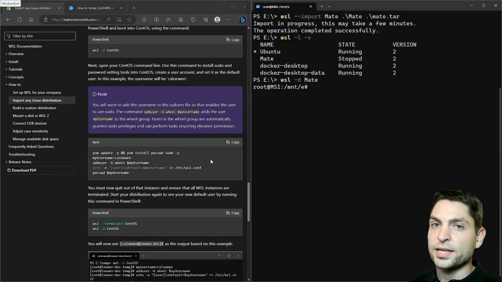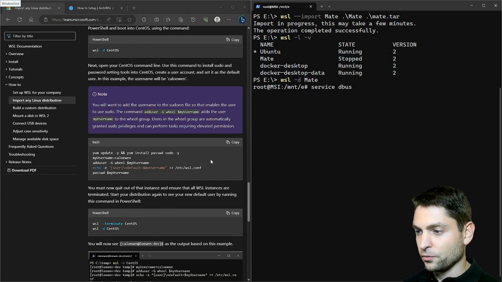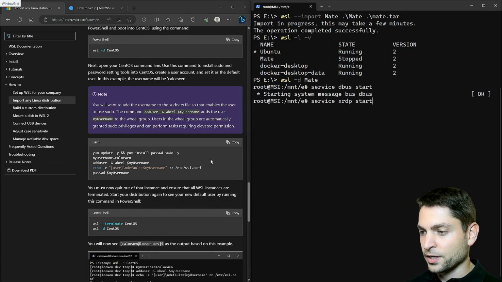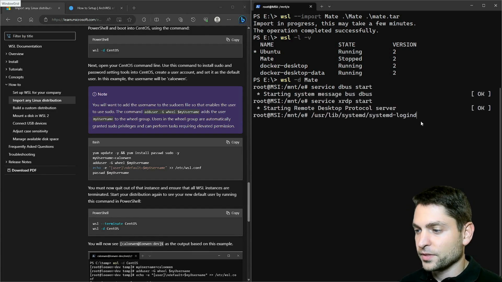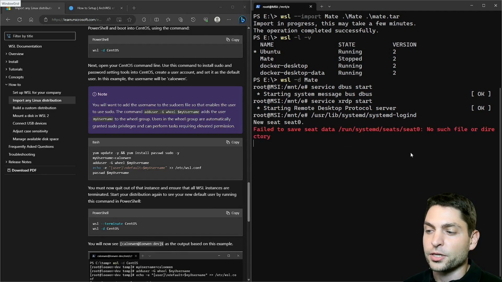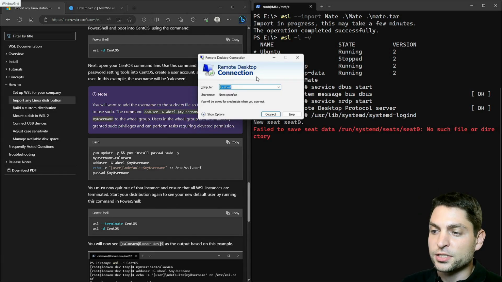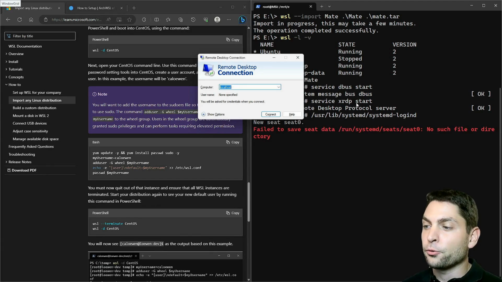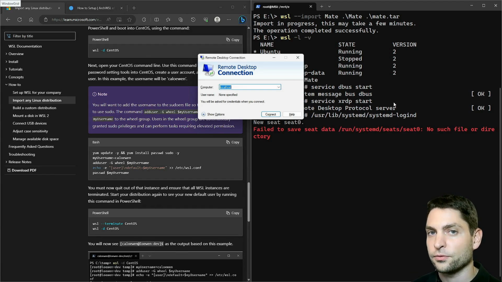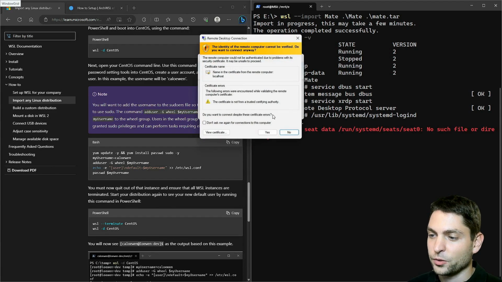We can log into the desktop using a remote desktop connection, but first we need to start a few services. We need to start dbus, then xrdp, and systemd-logind. Run it. We can ignore this error for now. It should work regardless. And let's open remote desktop connection. Here is remote desktop connection. xrdp is running on the local port. So we don't need to map the ports as we do when running inside a container. You can configure this in your WSL config file. And let's connect to the desktop. Localhost and connect. We trust.